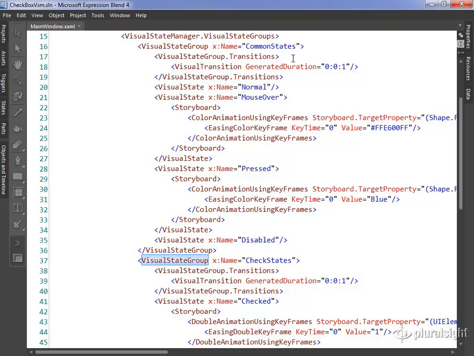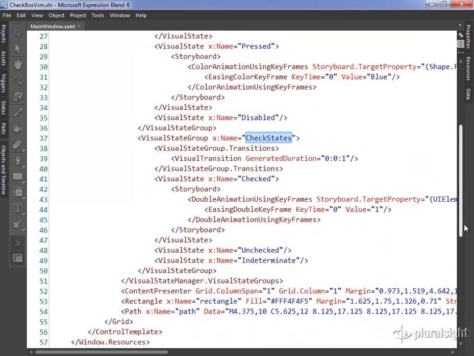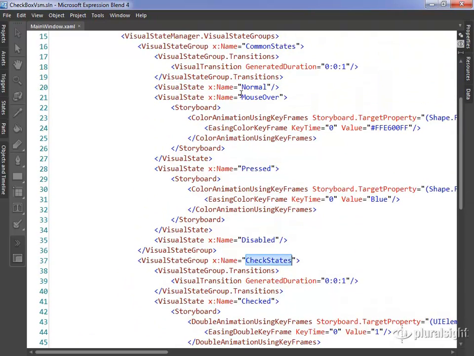It only adds visual state group elements for the groups we've chosen to edit, but inside the groups, it generates a visual state for each state the control defines, whether we've done any editing for that state or not. So here you can see two visual state group elements, because I edited properties for the mouse-related states and also the check states. But although I only modified properties in the mouse over and pressed states, you can see it has added a visual state element for all four states in this group.